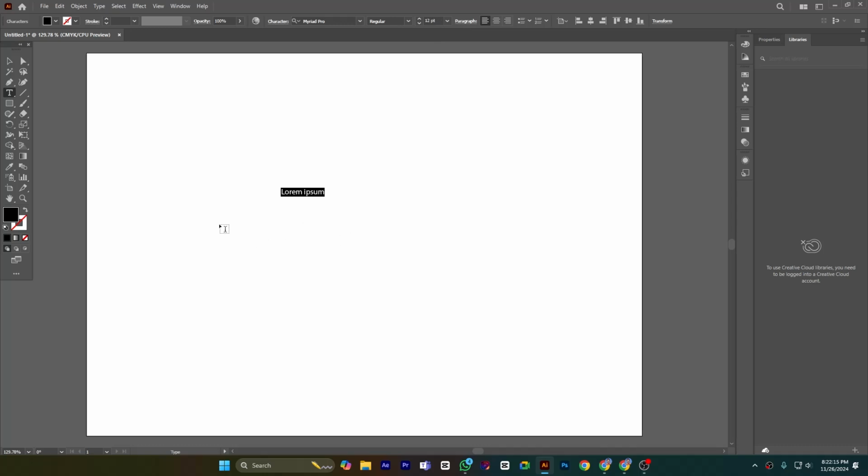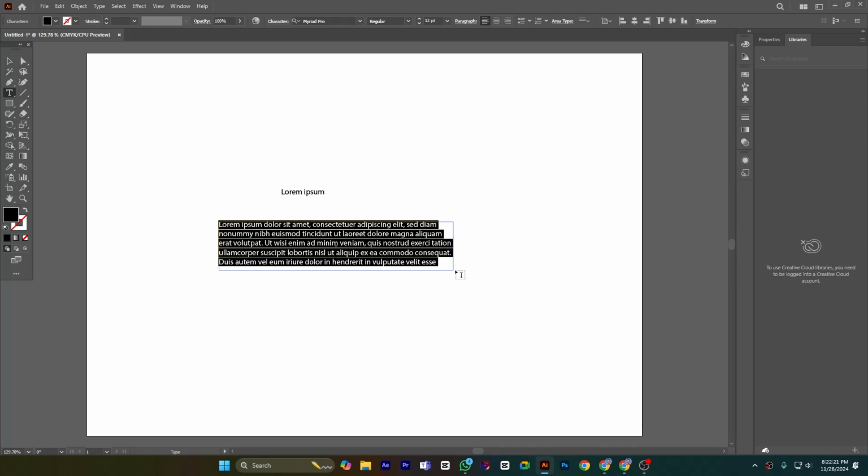But if I hold down the cursor here and drag it to the lower part, you can see this now acts as the area type tool. Okay, so the point type tool now acts as the area type tool.